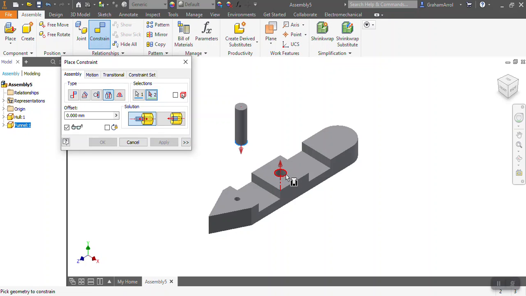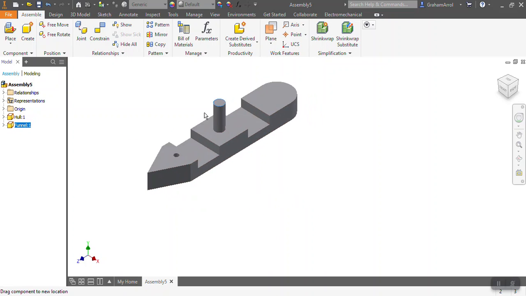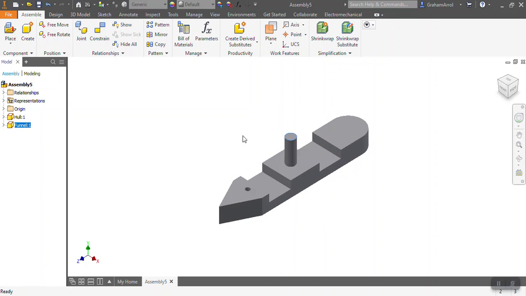Now I don't want to click at the top of the hole, I want to go down, and you can see that it's finding the bottom of the hole. I'm going to click on that red edge and then do apply. And what it's done is it's now popped the funnel into there. If I try and move it, it actually moves the whole thing together at one time.